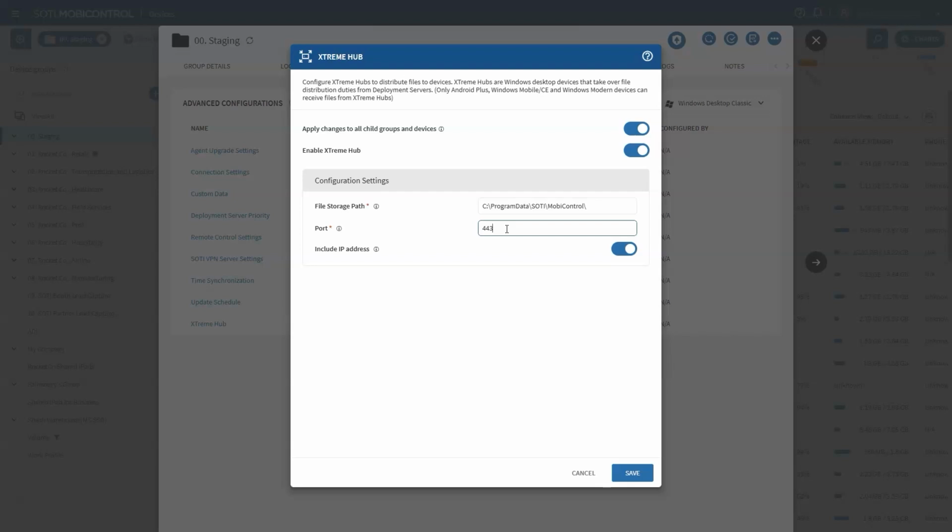You can optionally include the IP address in the certificate subject. This allows you to append the IP address to the binding certificate alongside the fully qualified domain name or FQDN. This way, devices can communicate with the XTreme Hub using either the FQDN or the IP address.